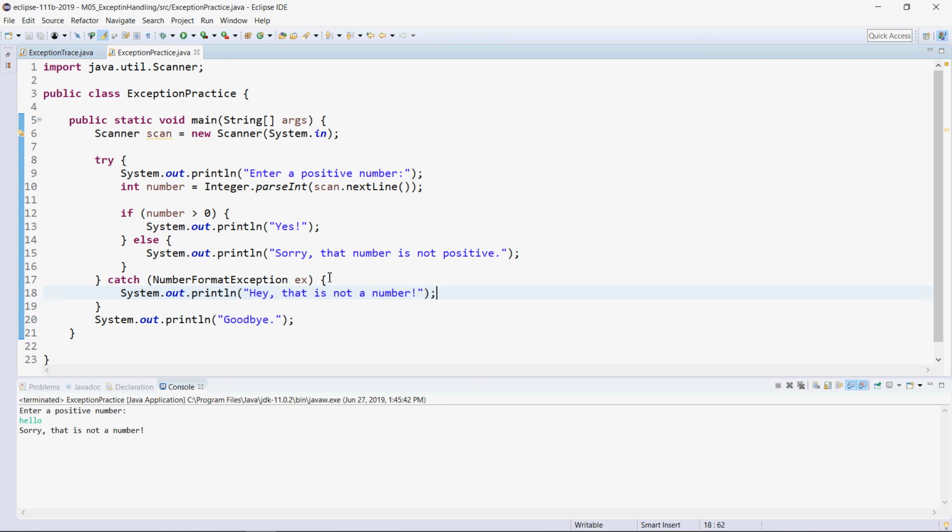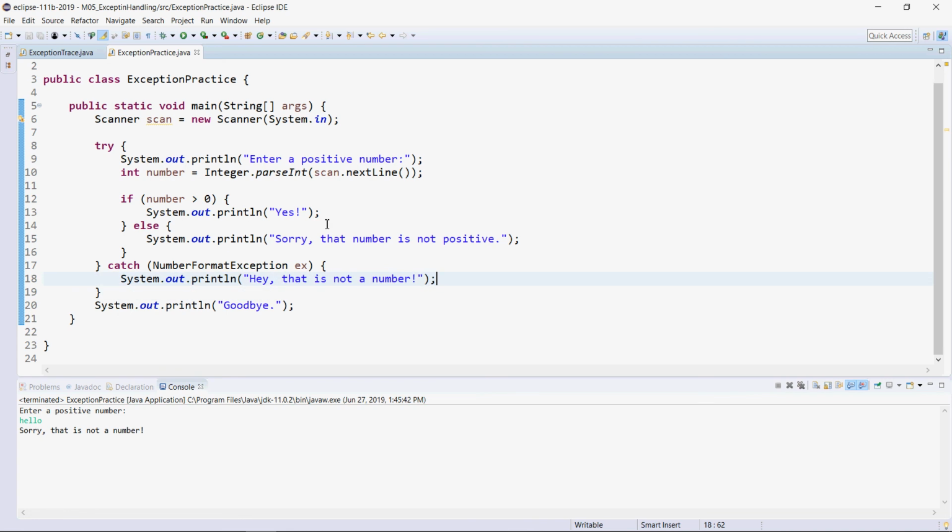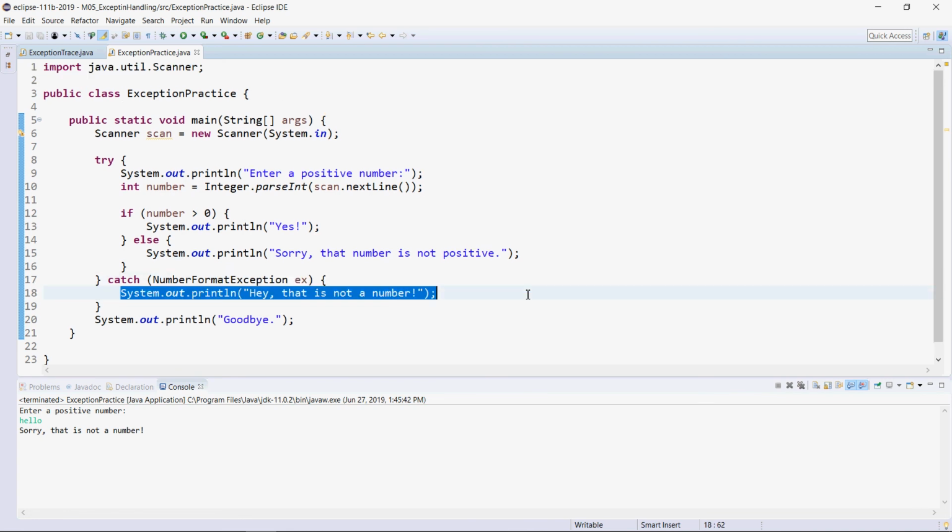So that's how it works. That's a basic way that we can account for that unexpected situation. In this case, the point of my program is just to test if the number is positive or negative. I can't do that if the user doesn't enter in a number, so I'm just going to end the program.